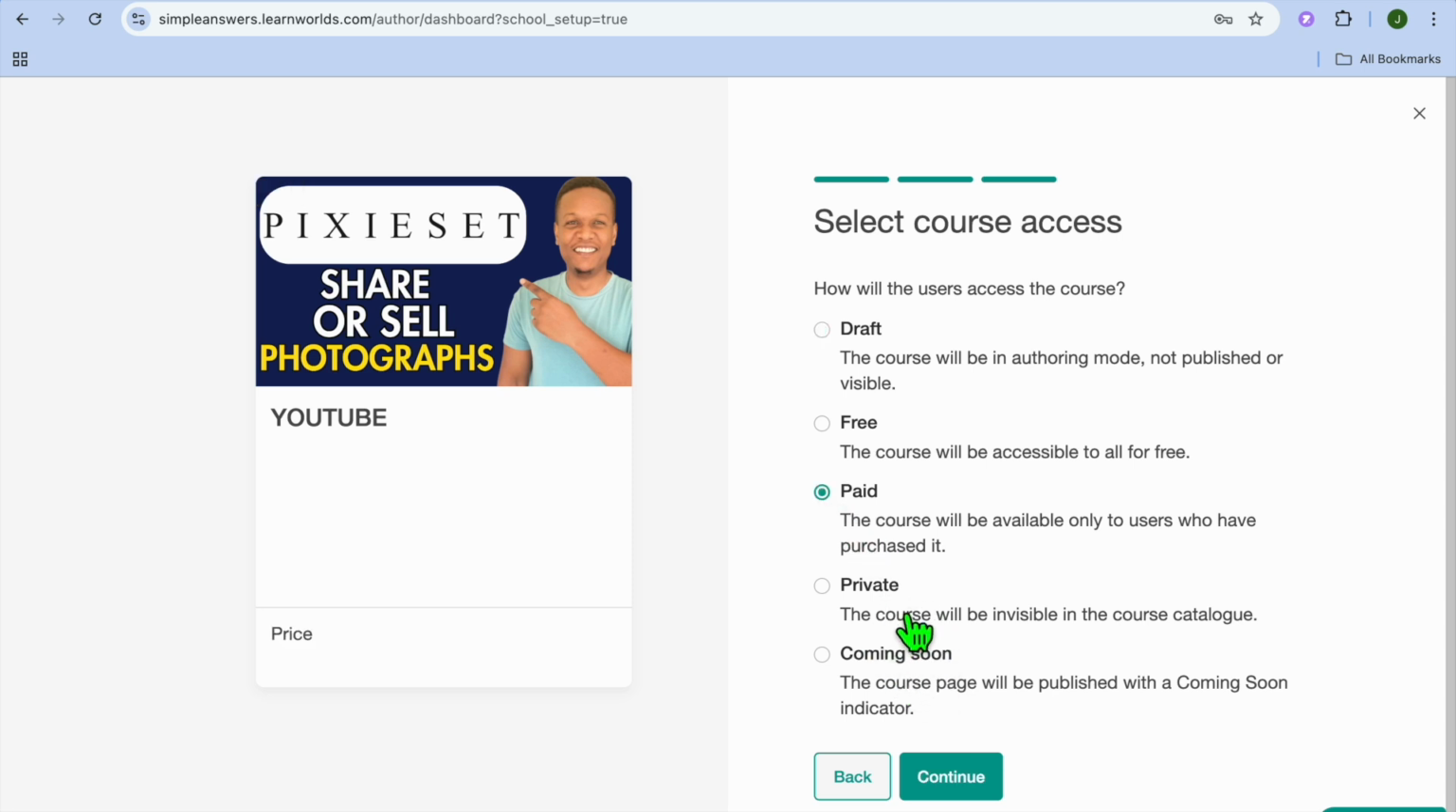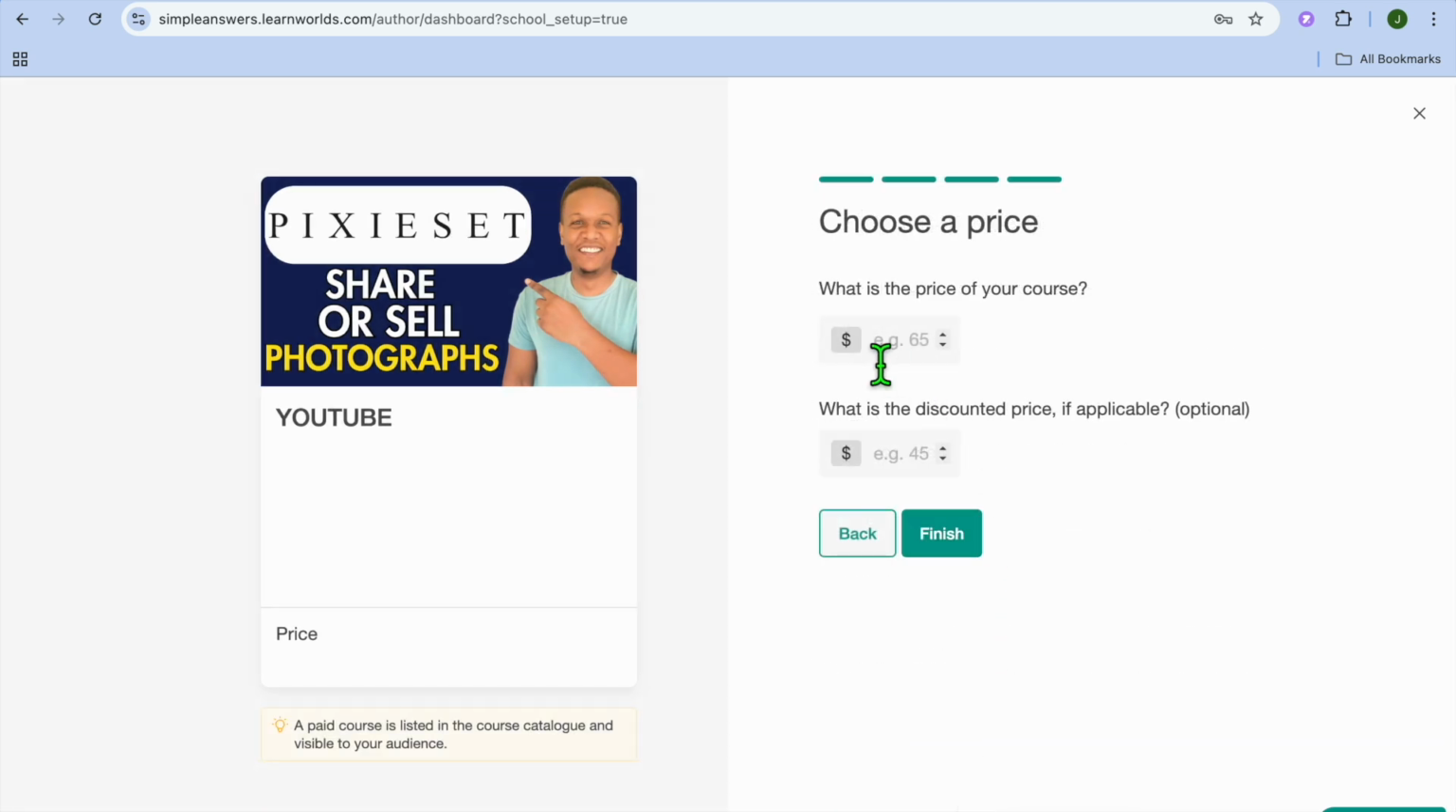So you have numerous options. You can also make it private. You can also set it up as a coming soon course. So we're going to be selecting paid, and we're going to tap on continue.